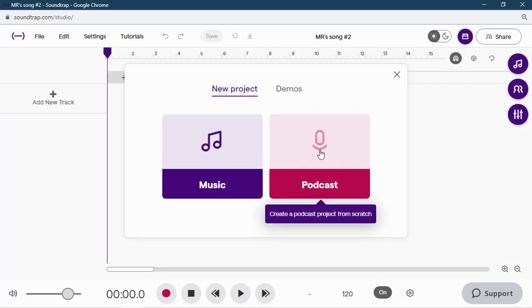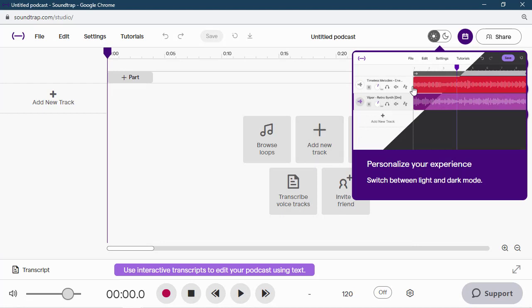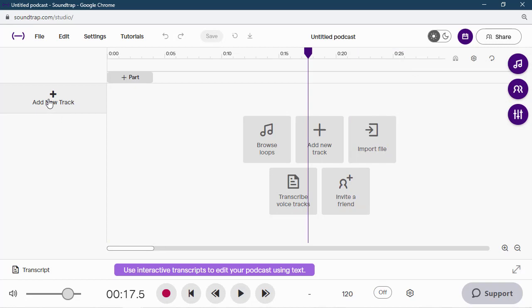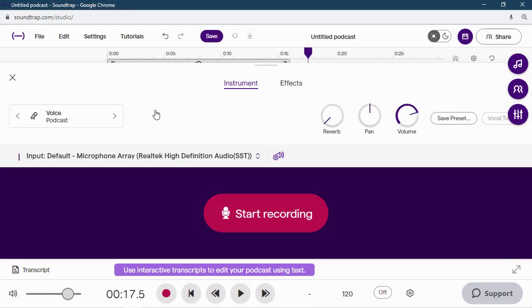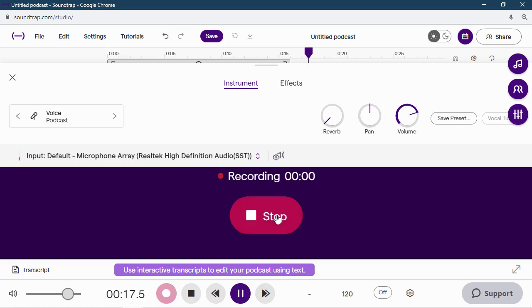We'll be using the podcast feature and adding a new track for our voice. This is where we can start recording our voice. You see that my microphone is being used correctly, and when I record voice, we hear my voice accurately.